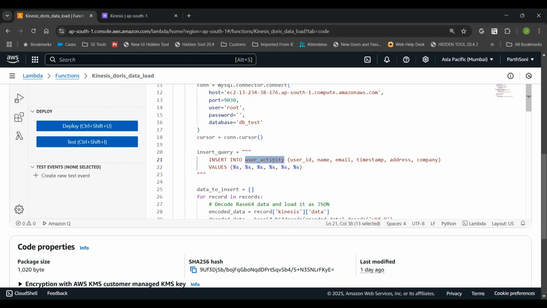So once the connection is created, we'll be running an insert into user activity query. Now I have created the user activity table on Apache Doris initially, so I don't get an unknown schema error, because we need to first create that user activity table in Apache Doris. So I have done that, and this is the insert code that I will be using.